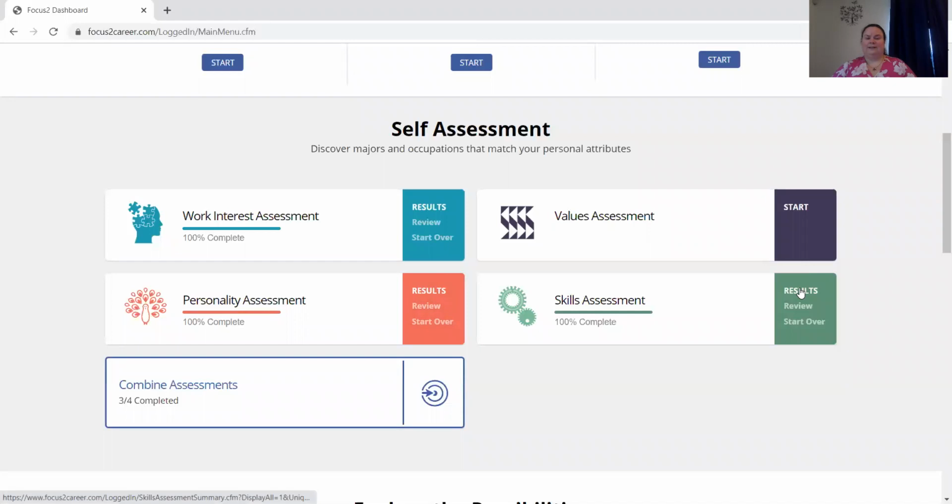values, and skills. So what these 4 tests do is they look at, what are your interests? Like if you were going to be working, what are some of the things that you're interested in? Your personality, like are you the type of person to follow the rules? Are you the type of person to be creative and make something new? Values, do you value money? Do you value talking to people? Skills assessment, what are some of the things that you're good at?